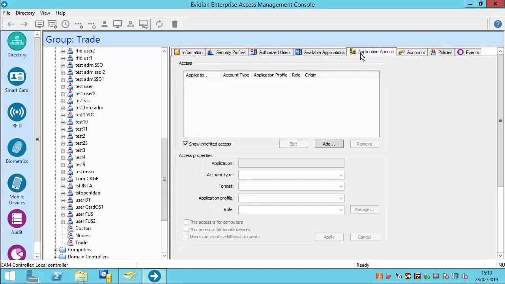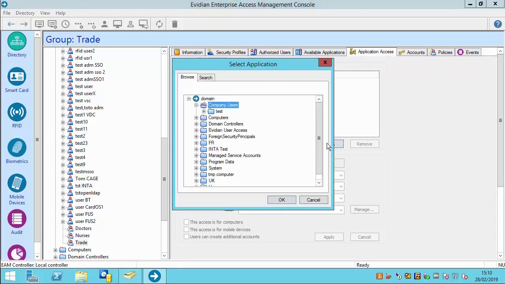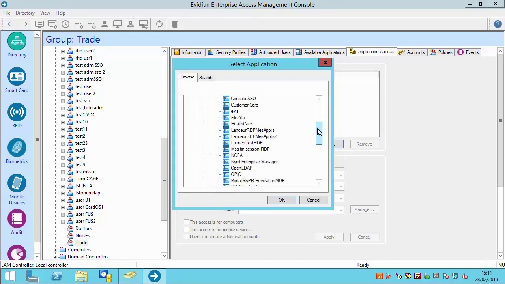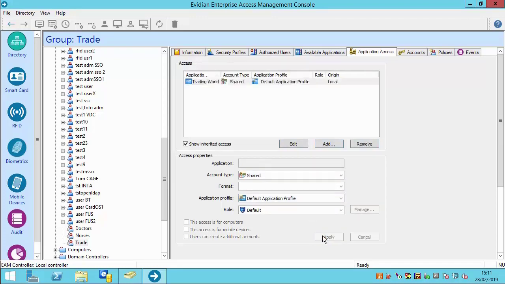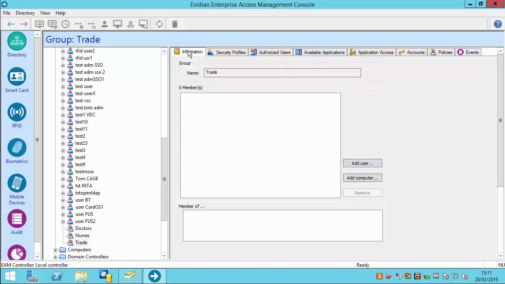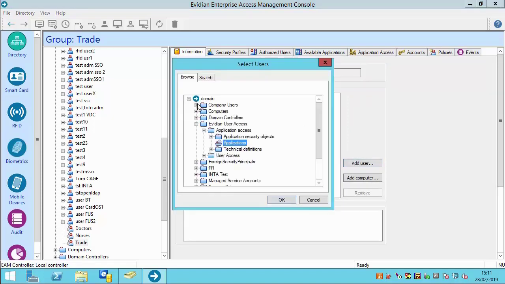Go to the application access of your group. In the access window, click on Add and choose your group of users. In the account type field, select Shared. Apply. Now that I have authorized access to this application for my group, I can add users to it. I am going to add 3 users to my group: Tom, Kate, and Barbara.